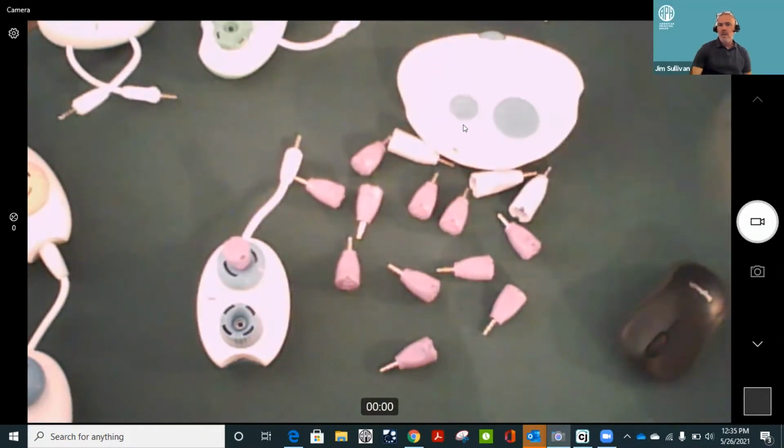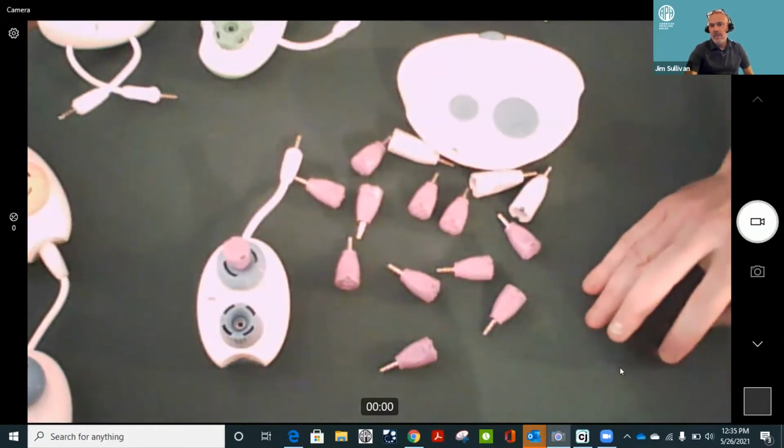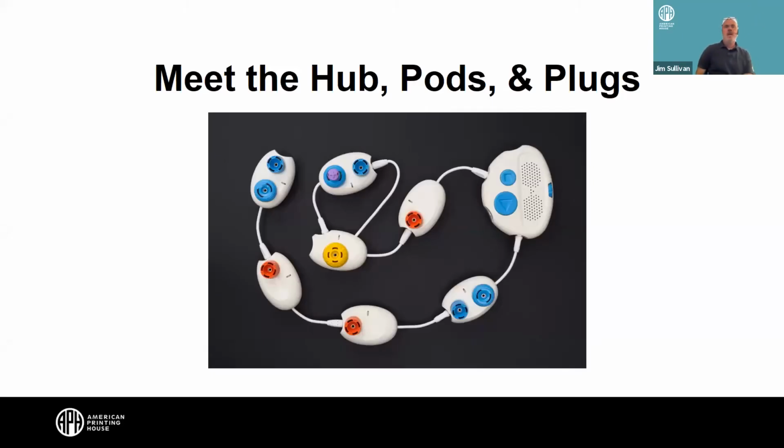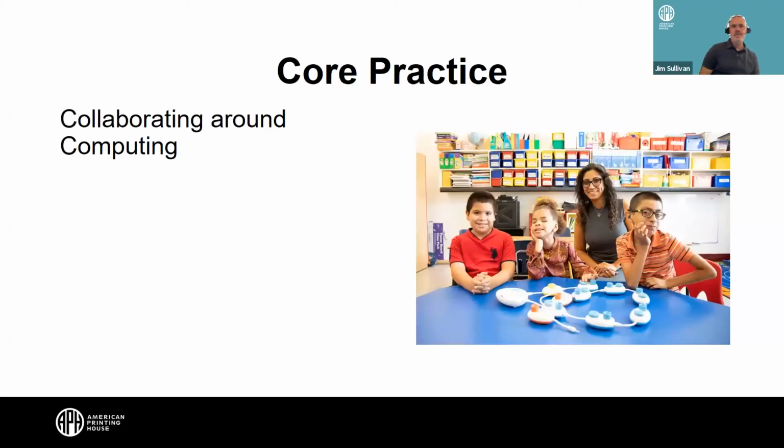All right, so I'm going to go ahead and stop sharing. And Nikki, if you wouldn't mind going ahead and sharing, and then moving to the next screen or the next slide.